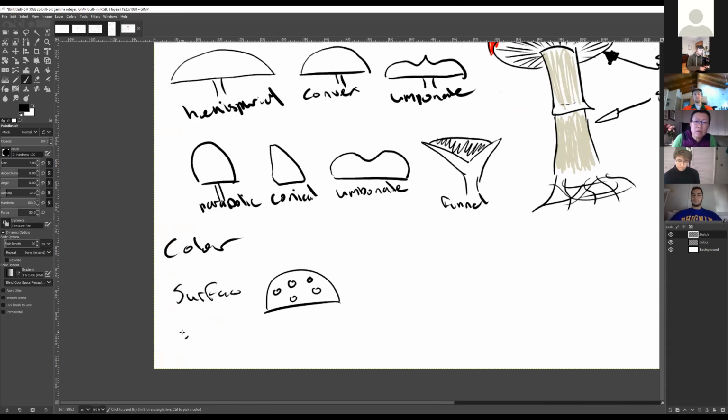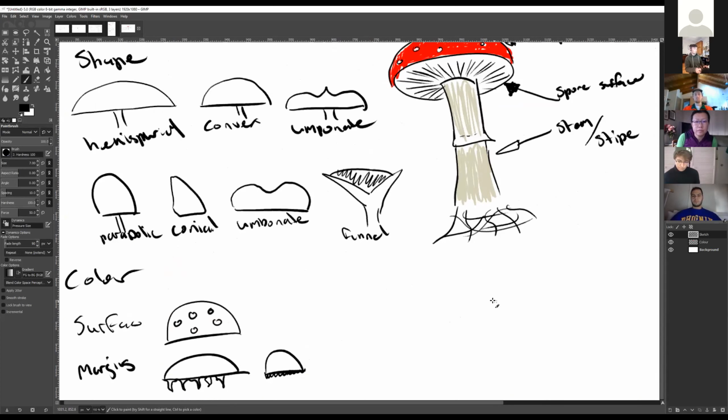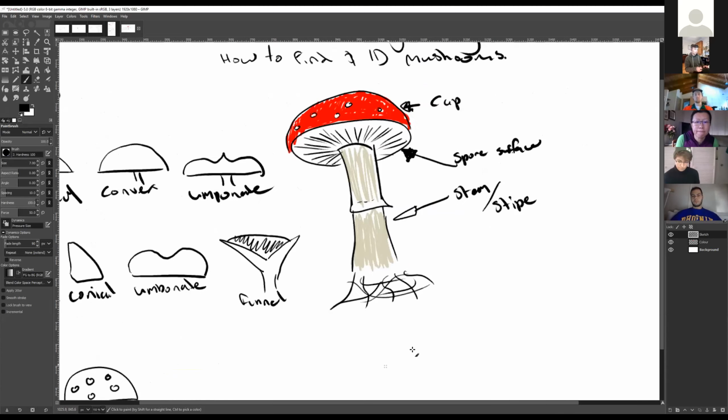And then finally, you also want to look at the margin. So if you have a look at this, the margin could have all these inky drops on the sides, or you could have just little frills, or it could just be perfectly smooth. So these are things you need to be aware of when you're trying to identify the mushroom.